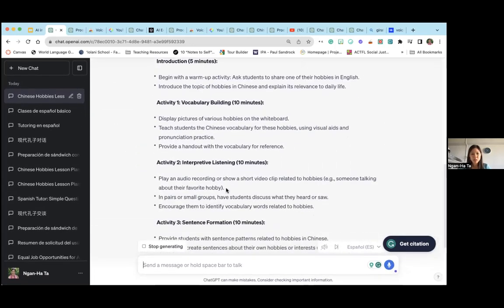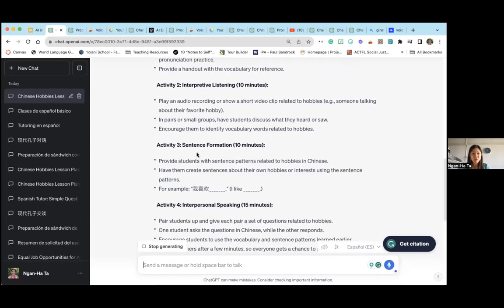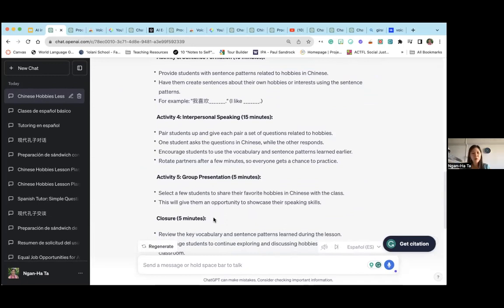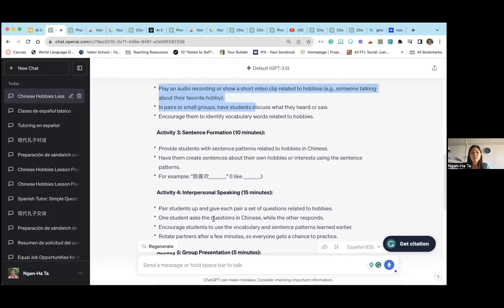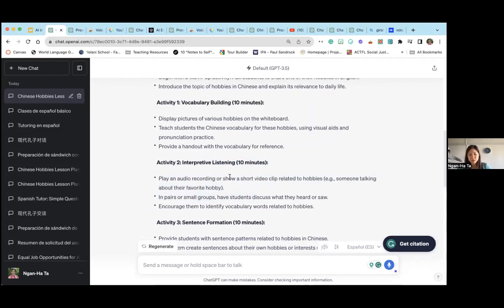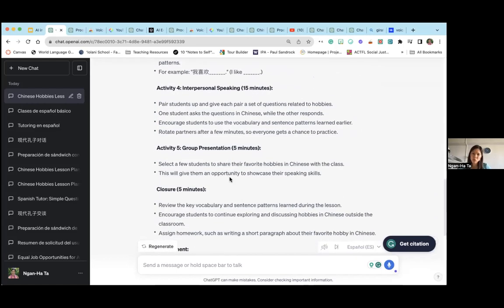Procedure, vocabulary building, interpretive listening, sentence formation. I like the interpretive listening piece. Oh, okay, and it breaks it down, like you can have students pair up and then group presentation. So I like that flow of it. But again, just use your judgment whether or not you like it, and what you could take from it. So it's a great brainstorming tool.